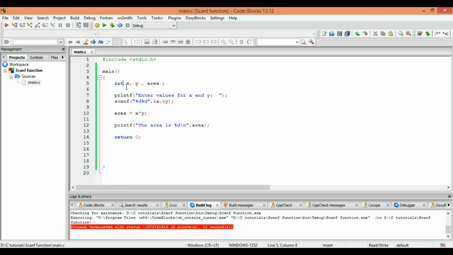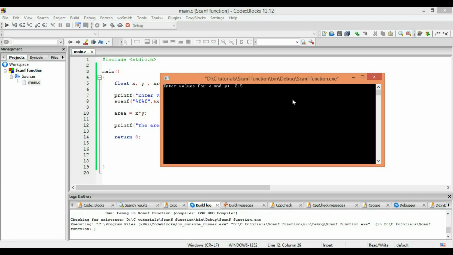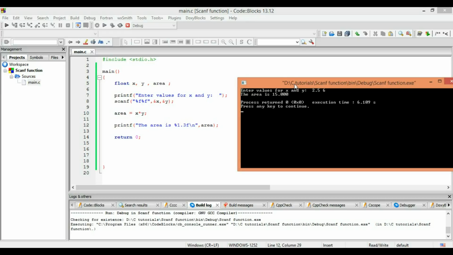So I have to change the type of the data I have entered to float. Actually, to be on the safe side, you should use the float type. The float type is quite convenient. I have to change the %d everywhere. Okay, no errors. Now run it. I'll enter the same values, 2.5 and 6. Now I'll get 15.000, which is the required result.